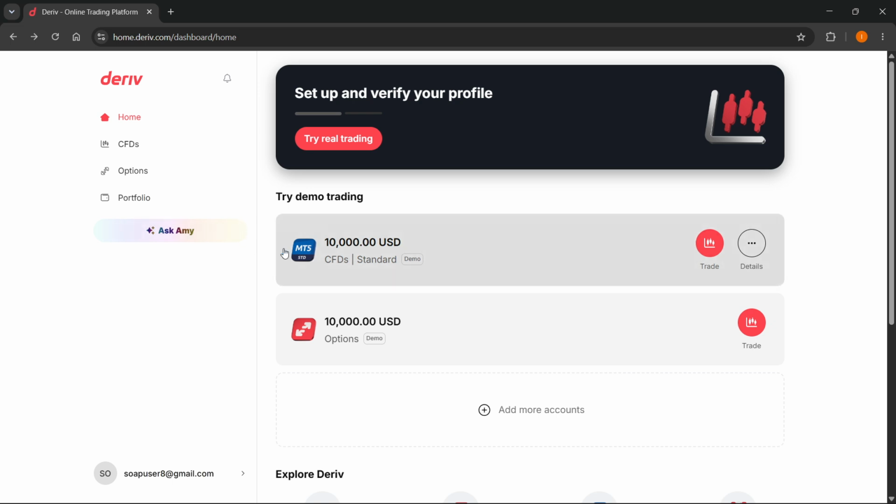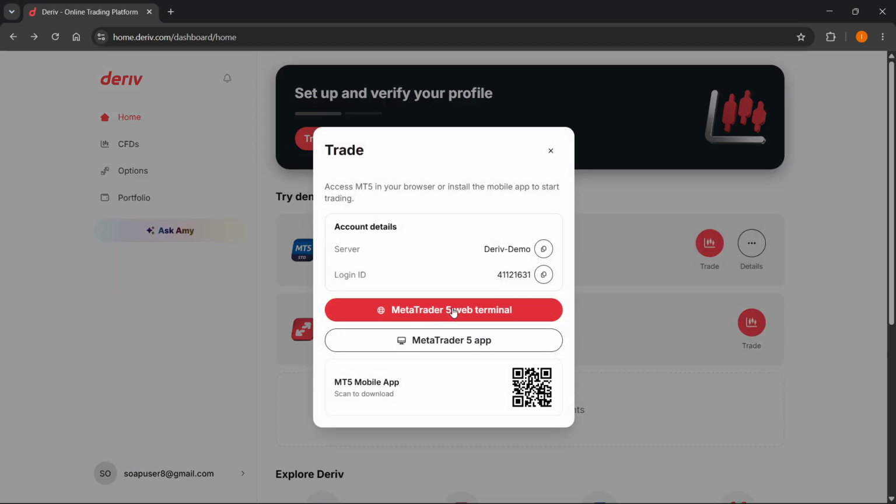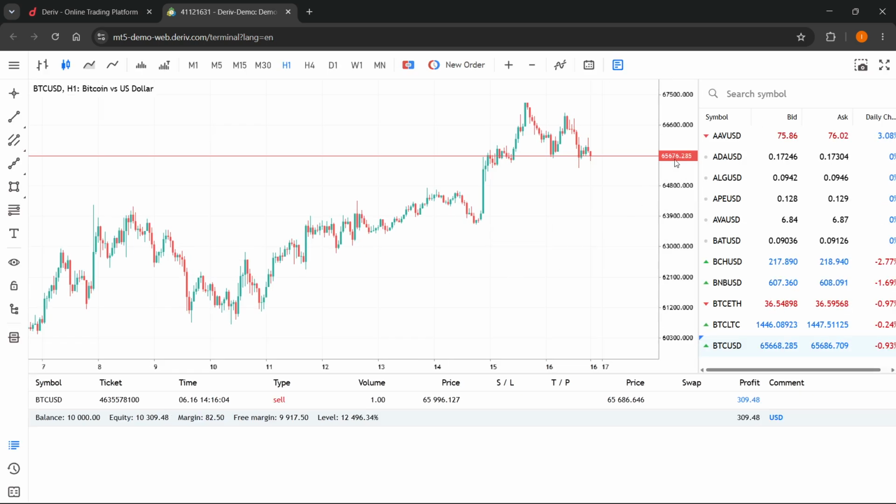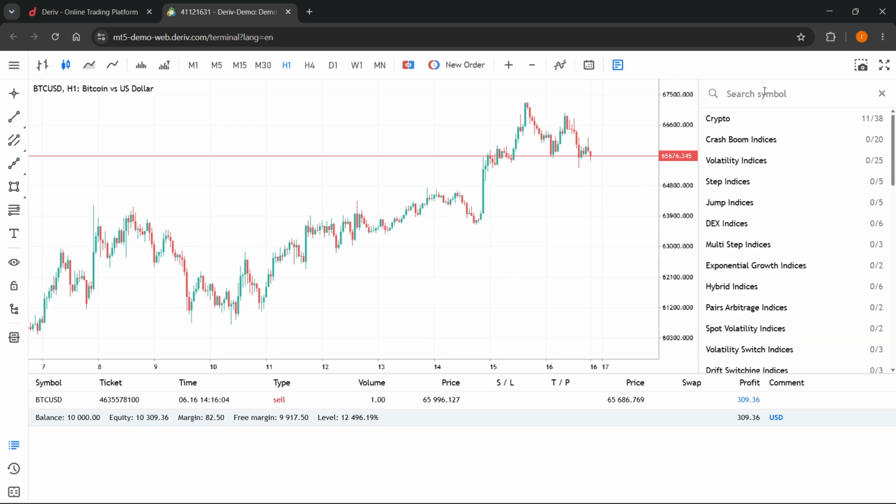But essentially, if you want to use the web trader, just come to the home tab, top left, and click on the trade button. Then you want to go to MetaTrader 5 web terminal. Again, you could go and download it as well if you want to. And then from here, you're going to have to sign in with your credentials, super simple. And from here, you'll be able to find your volatility index.